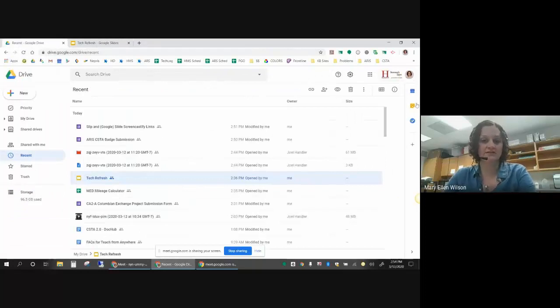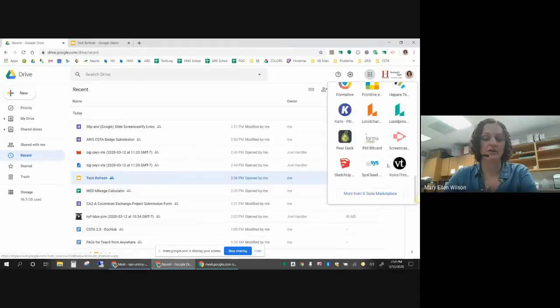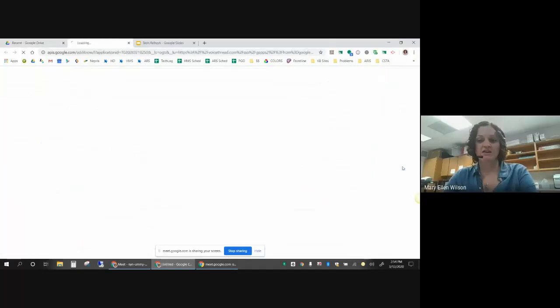So like I said, accessing Voicethread is a little bit different than normal websites because we have a site license for it. So from either Drive or Gmail, you are going to want to click on the integrated apps grid in the top right-hand corner of your screen and scroll all the way to the bottom. Voicethread is the very last option that you have, and click on that.